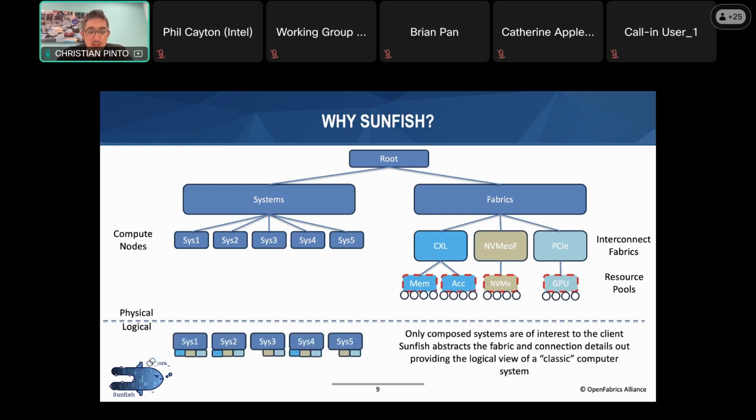So what Sunfish is doing is completely abstracting all this complexity from the clients. So the clients can simply focus on the composed systems. Basically the clients can ask, I need a system with this much memory and this many GPUs, and through Sunfish this is actually done. And the result for the user is an enhanced system. The user doesn't need to know which fabric manager or hardware manager to talk to, which language to use, and so on and so forth.